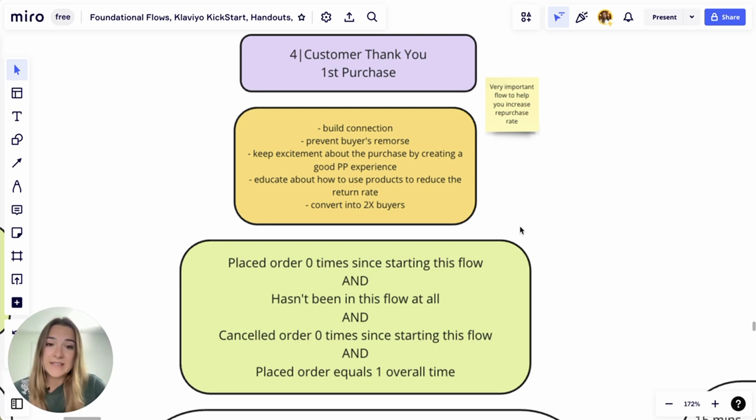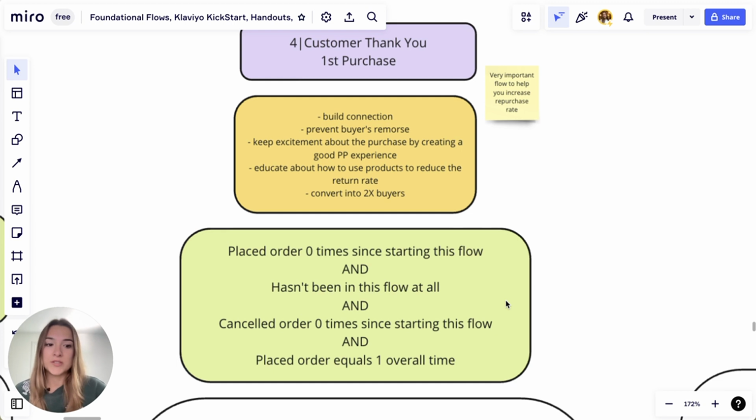What I often see brands have in place of their customer thank you flow is just one email that, in a couple of days maybe, sends a discount to everybody, regardless of whether they placed one order or five orders. And we really want to avoid that and we want to personalize as much as possible their post-purchase journey.